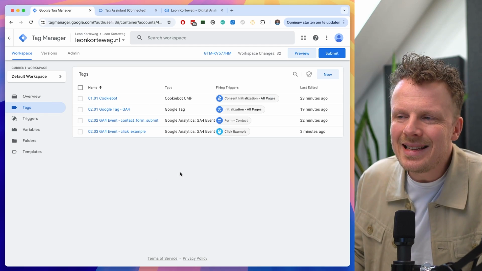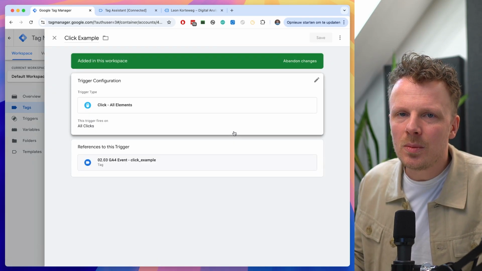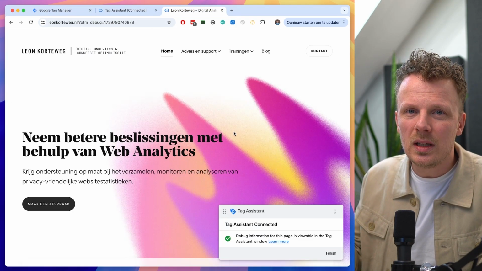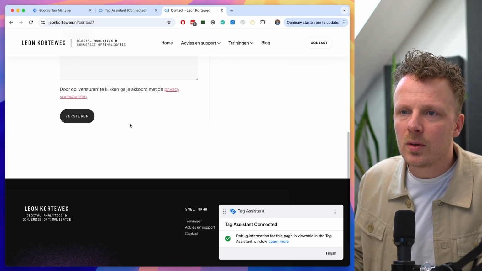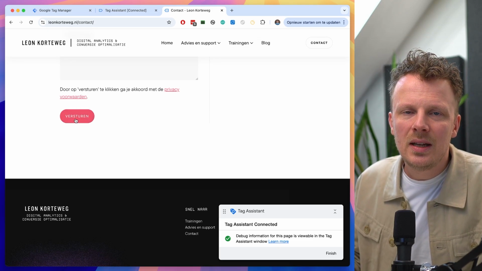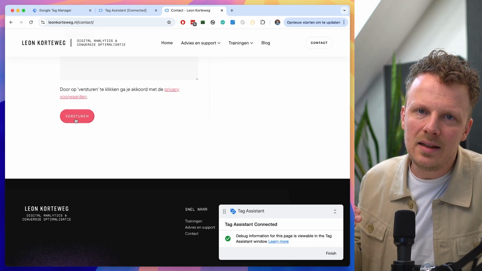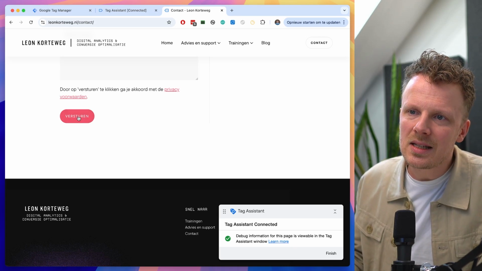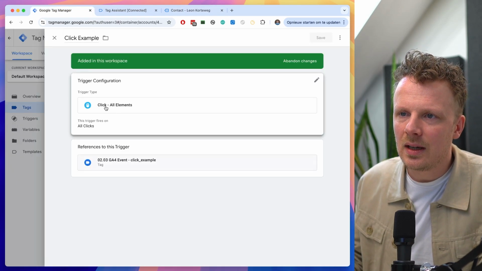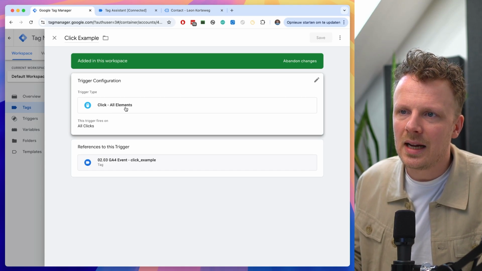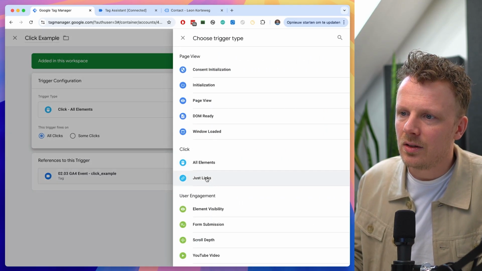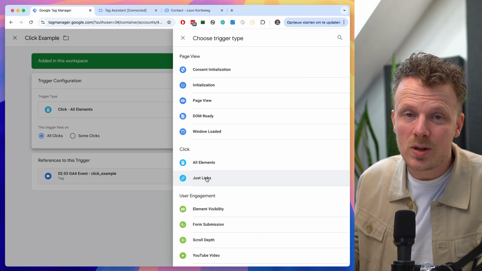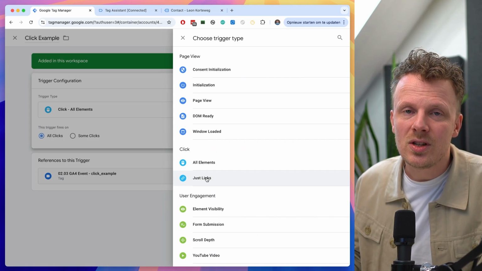So why is this trigger here? Well, there are some use cases where you want to track specific things that aren't really links. For instance, if you are in a contact form right here, this button, in the source code, is not a text link but a button element. So if you want to track these kinds of elements, you need to use the click all elements trigger, because the click just links will only work on things that are in the source code really a link and not, for instance, a button element.